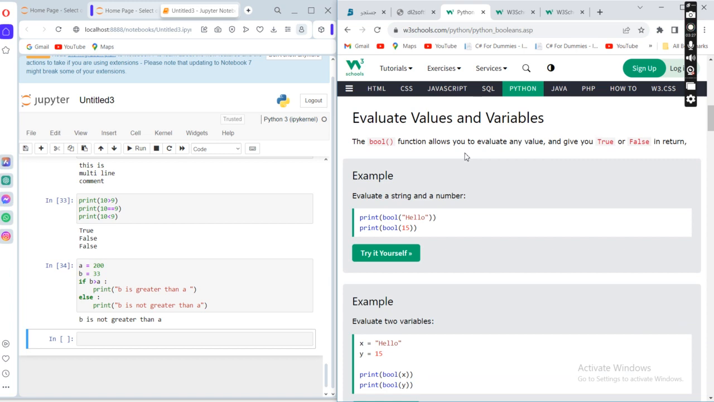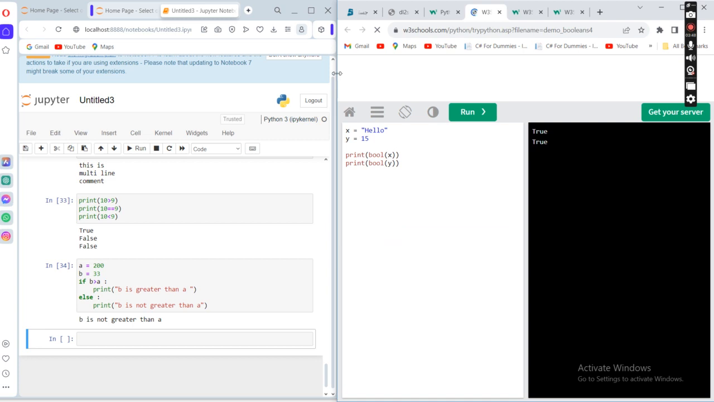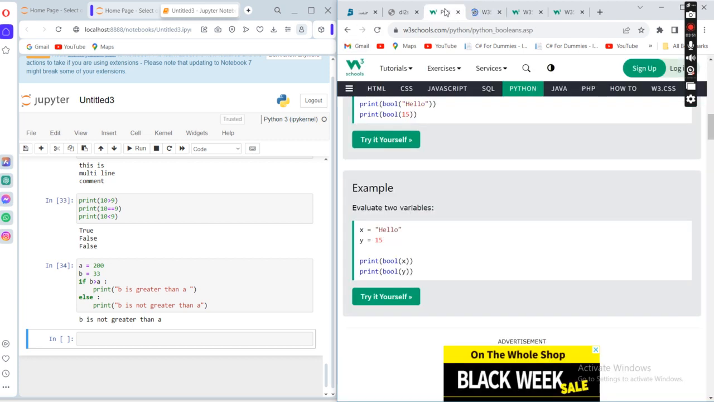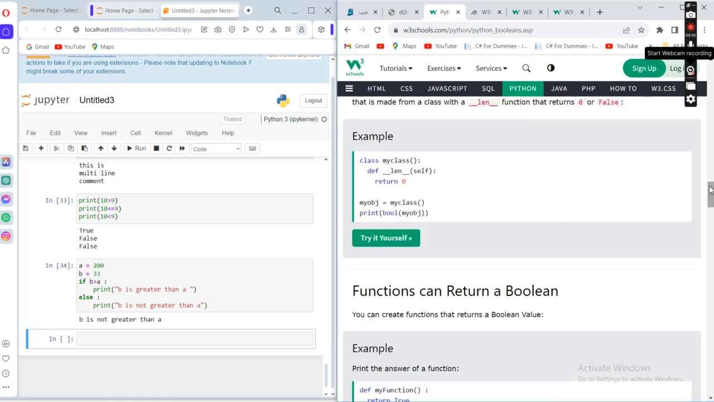Evaluating a string and a number. For example, we have print Boolean hello and print Boolean 15. Two variables are given: x is hello and y is 15. We evaluate the Boolean value of x or y. Because we evaluate a string and a number, both of these are true. We do not go deep into this method. The most important part is that a Boolean takes only two values, either true or false.